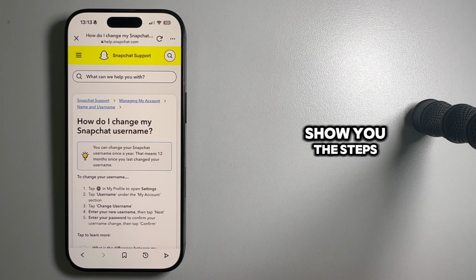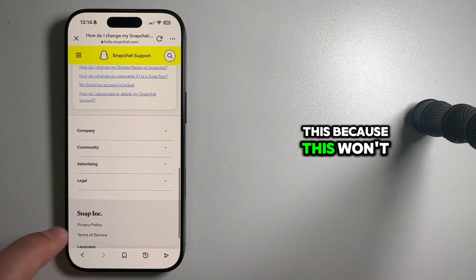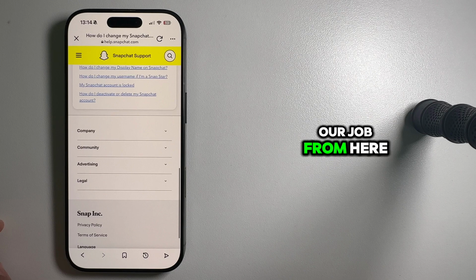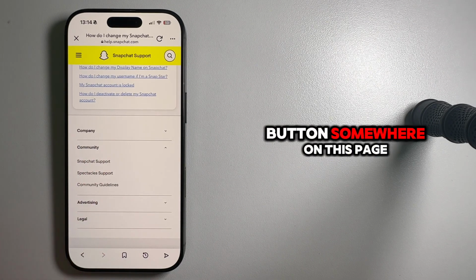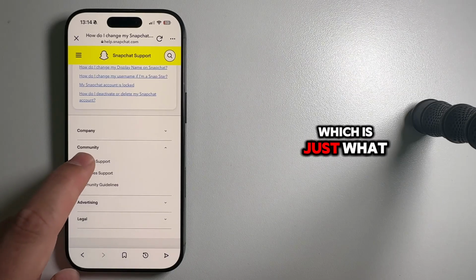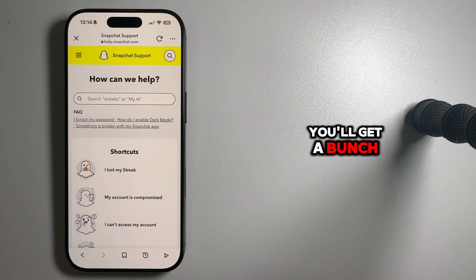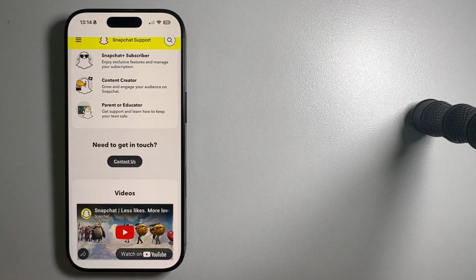And this article is going to show you the steps of changing your username. But we don't want this because this won't help us. Our job from here is to scroll all the way down because we need to find the support button somewhere on this page. It should be under the community. And you can see the Snapchat support option, which is just what I need. You'll get a bunch more articles, so scroll one more time and find this Contact Us option.